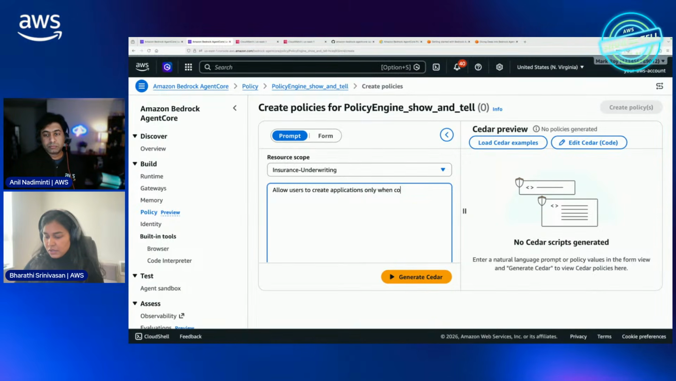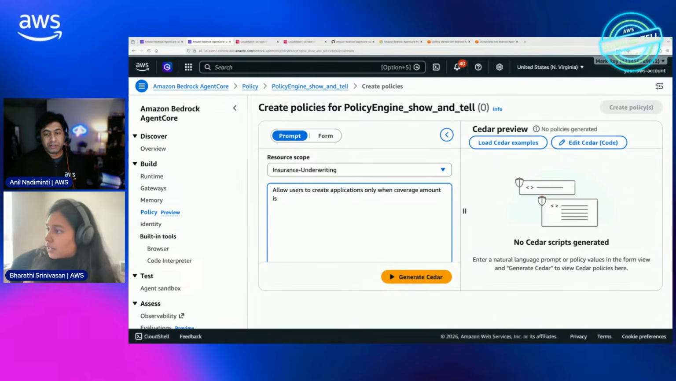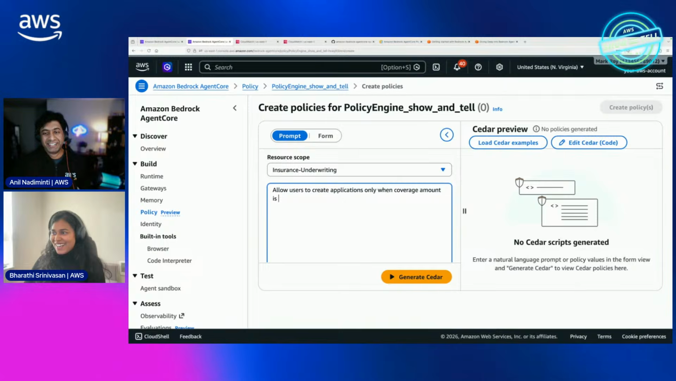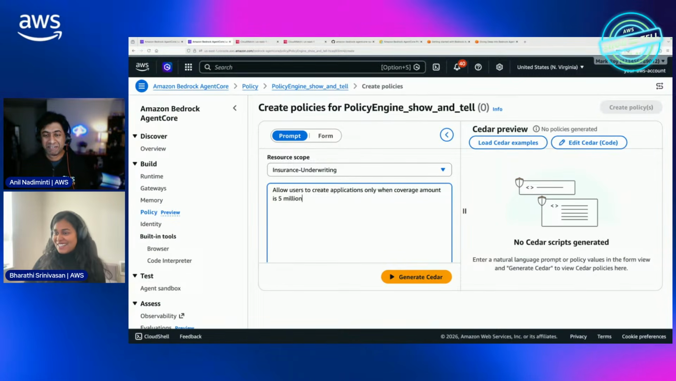only when coverage amount. Where do you want to cap it? I know I was aiming for 10 million as my application. Yeah, as the product manager, where are you going to cap it? I would say I don't know. You pick a number, right? So okay, let's say 5 million. Maybe I was too ambitious with my 10 million.